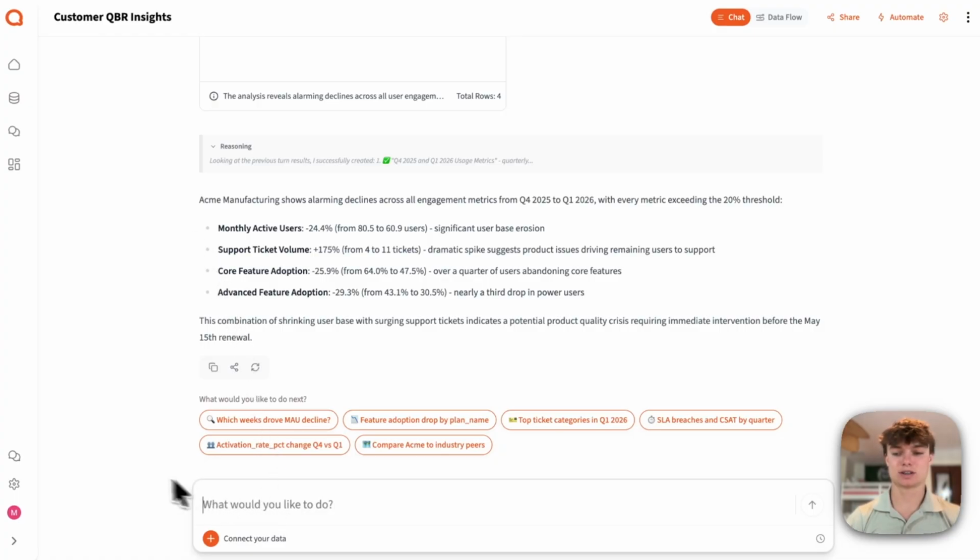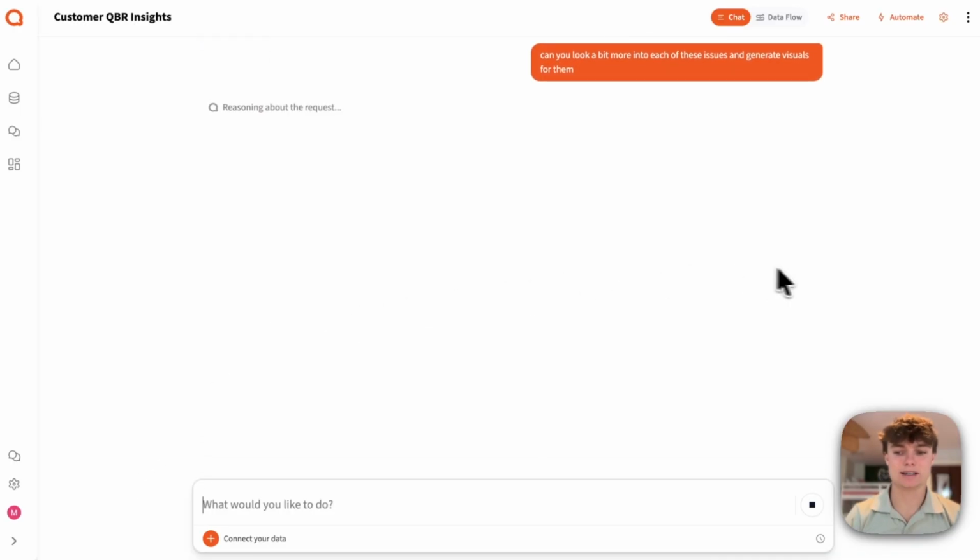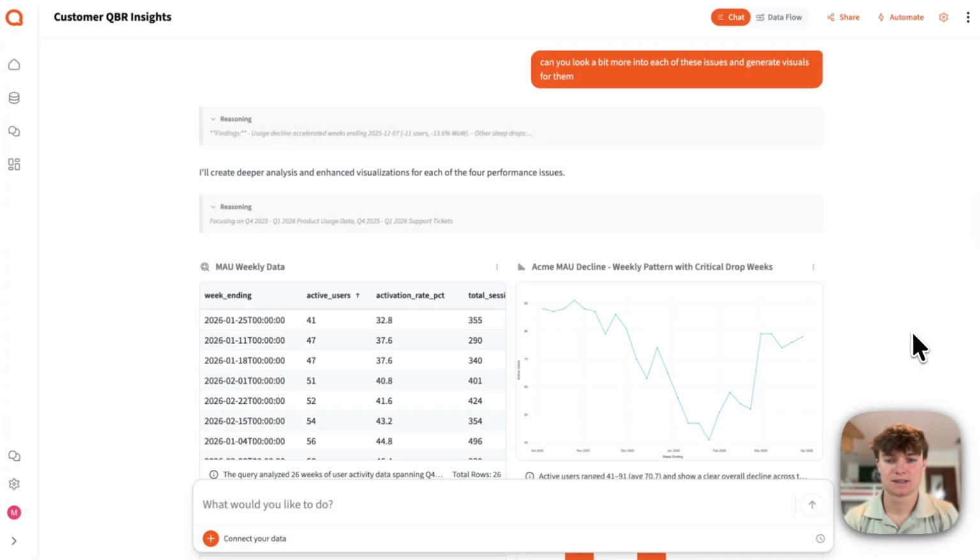So I want Querri to look more into these and give me some visuals so I can really understand what's going on. So I'm going to say, can you look a bit more into each of these issues and generate visuals for them? And then we'll let Querri do a quick analysis and come back and see what it says. Now Querri has looked a bit more into it.